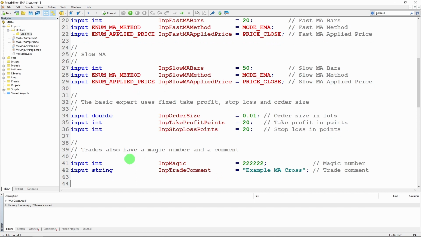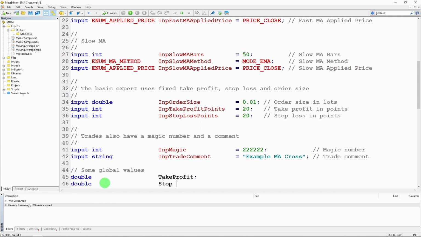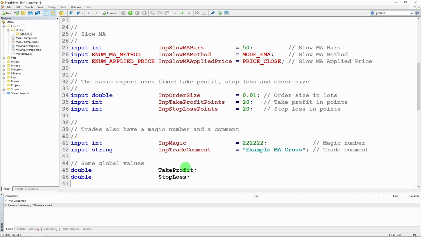And now I'm just going to add 2 global variables. Because I'm entering these take profit points and stop loss points, I want to convert those into a value relevant to this symbol that I'm running for. So I'm going to create two global variables where I'll store the converted values of the take profit and stop loss. And the converted values are going to be doubles, so this is just a double, and there's the take profit and the stop loss variable.